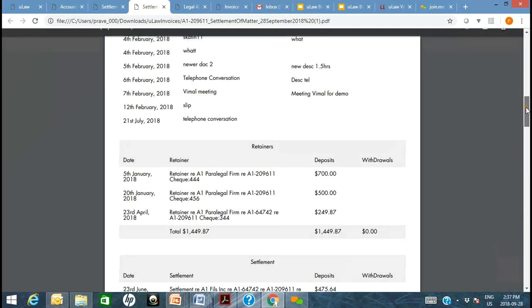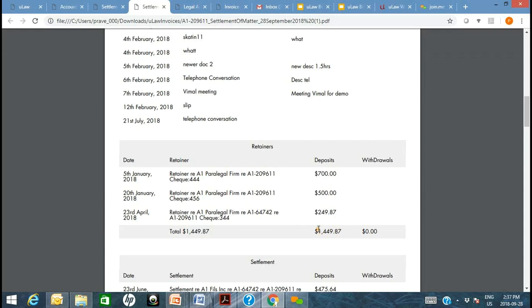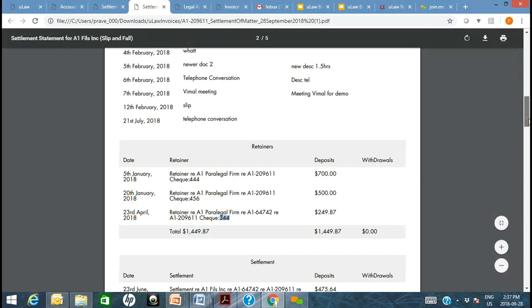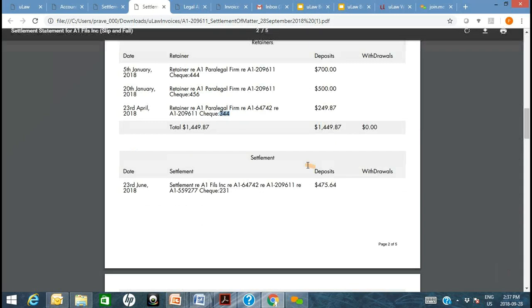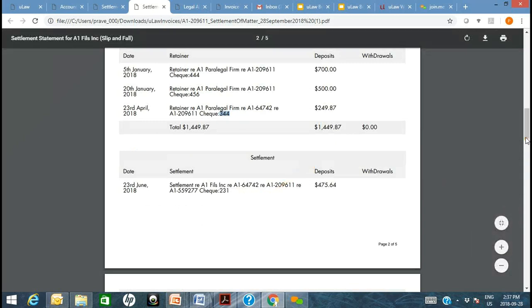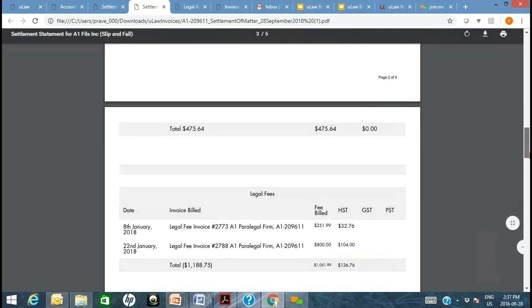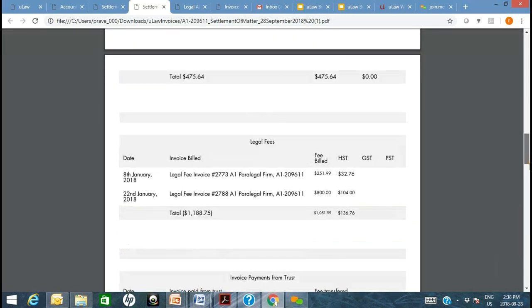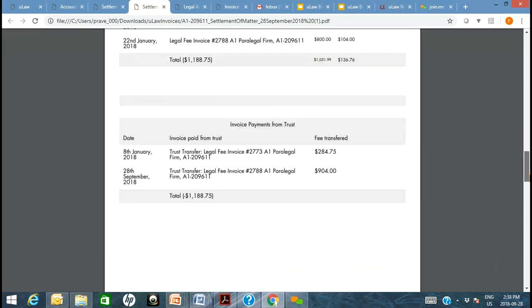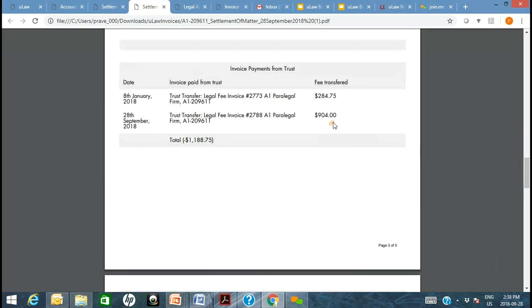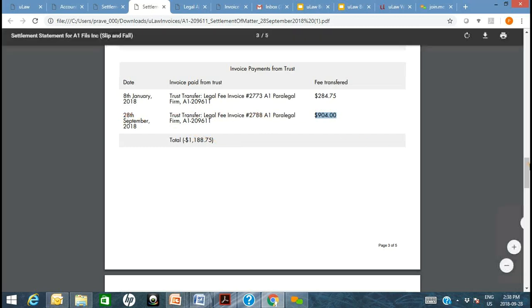It gives them a full flow of all the retainers that were accepted. So how did we form the $1,449? It was through 3 check payments, check 444, 456, and 344 on 3 different dates. There was actually a settlement as well of $475. There were legal fees, invoice payments from trust, including the $904 that we transferred today, right?